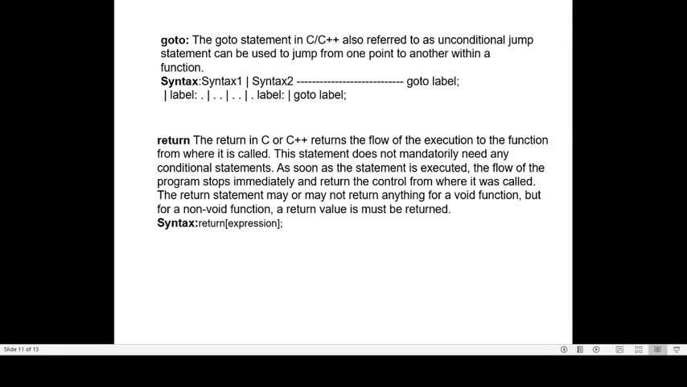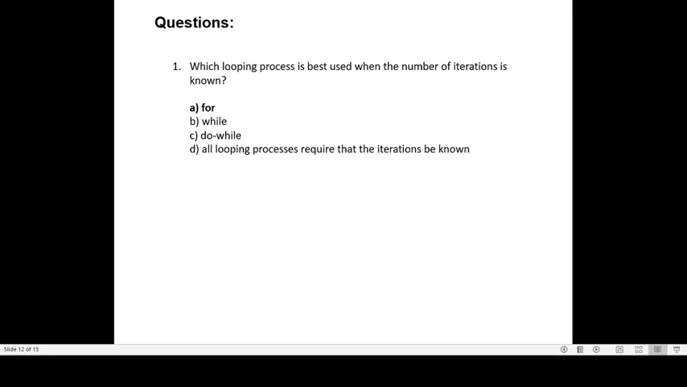Here some questions are there. Which loop process is best used when the number of iterations is known? For loop, while loop, do while loop. All looping processes require that the iteration be known. Answer this question. See you in the next session.